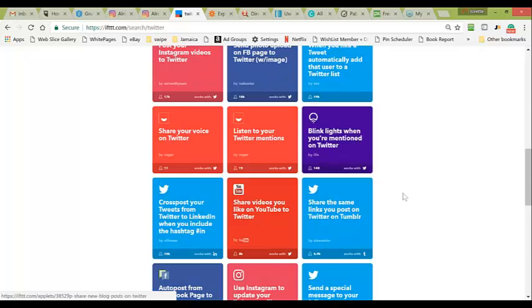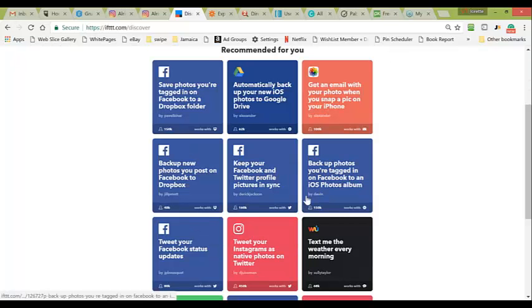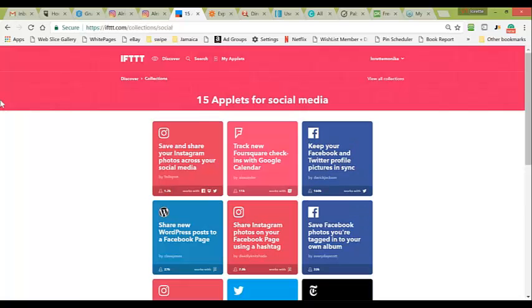When you go and look at the main page, you can see there's all these different things that you can use. Twitter, Facebook, all types of, these are 15 applets for social media. And then let's go back. Let's go to collections. So here's 15 applets for outer space, for your home, for your Android, politics, for the internet, social media. So all these different things, because different companies put their stuff in this as well.